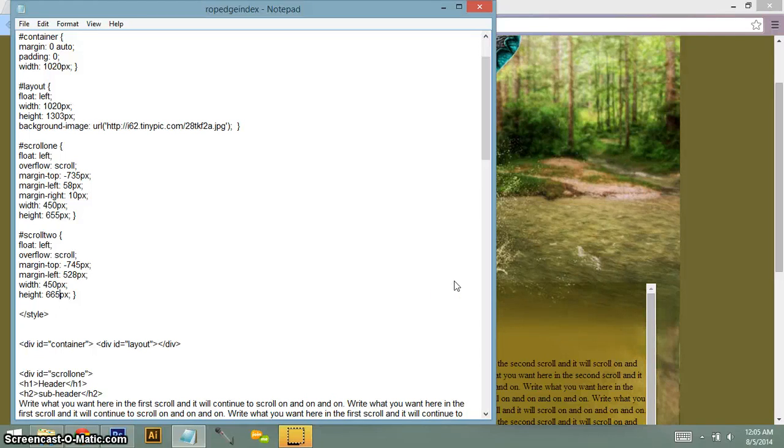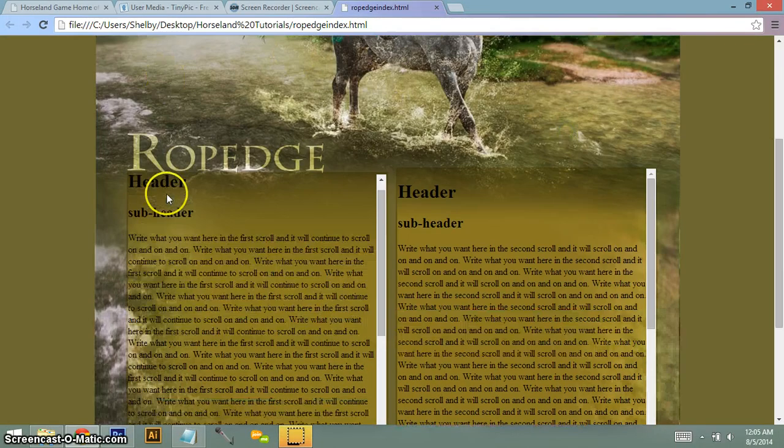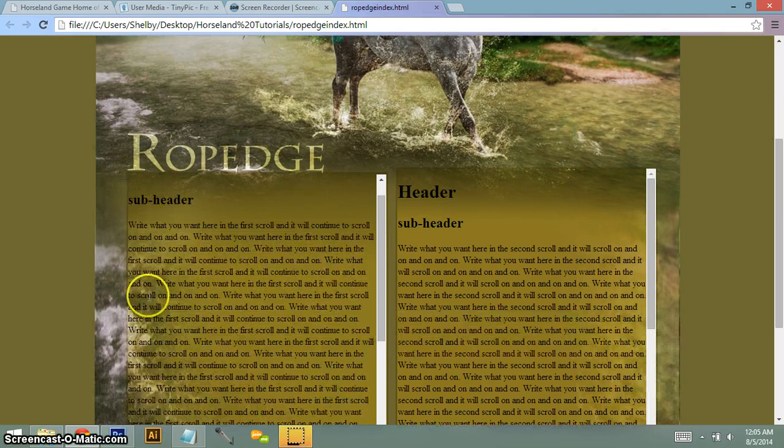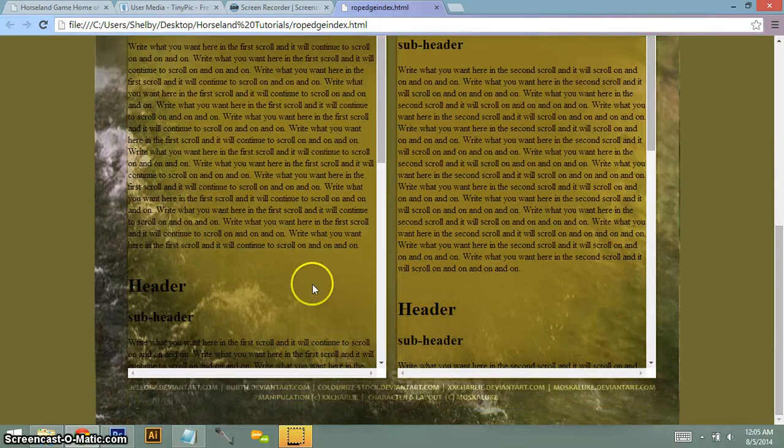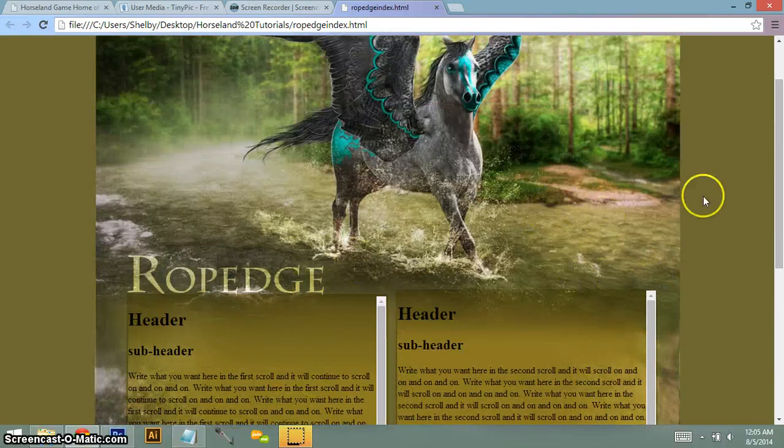Alright, so we're back for part 2. We are going to work on making pretty text, because you really don't want boring, non-pretty text on your fancy layout.